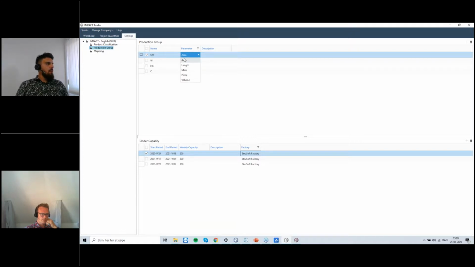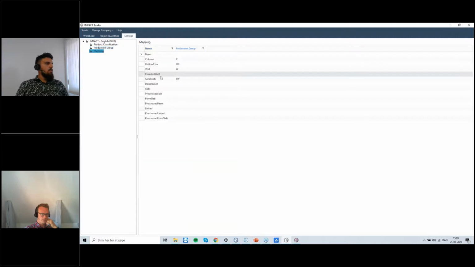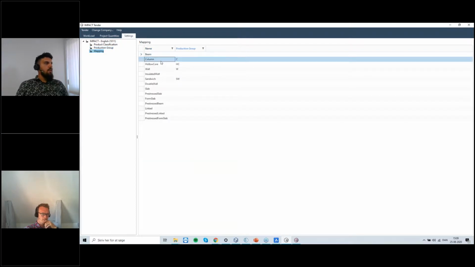The parameters can be area, length, mass, piece, or volume, again taken from the database from the existing projects. And then the last step is to basically map your element types to the corresponding production group. In order to keep it very simple here, as a very quick introduction, it can become very complicated, but in order to keep it simple, I have added the holocores for my holocores, the walls for my walls, my sandwich for my sandwich, and my columns for columns.